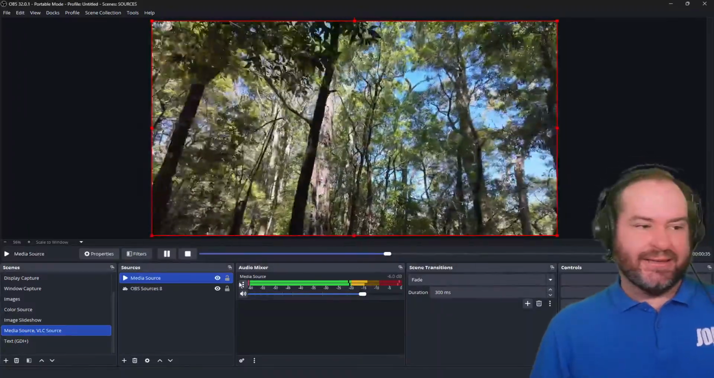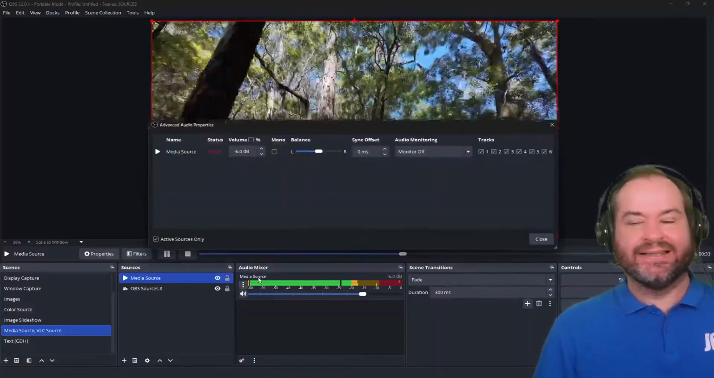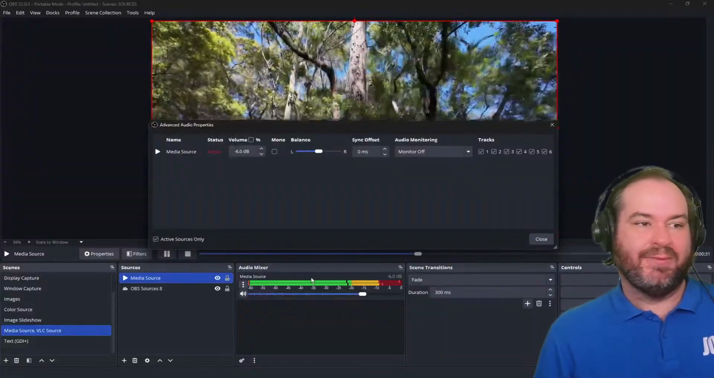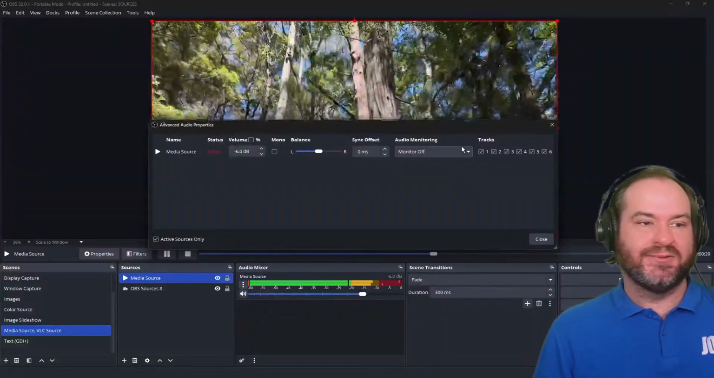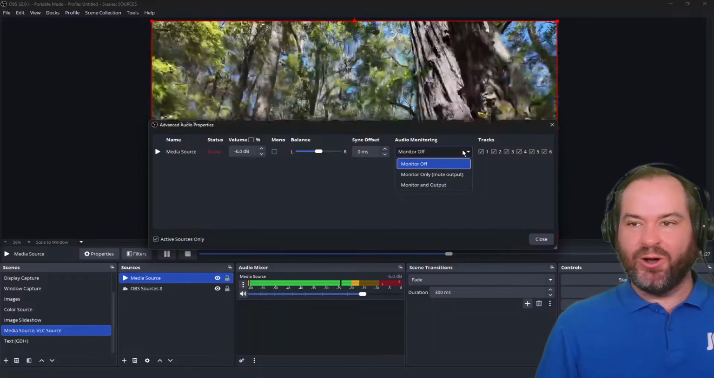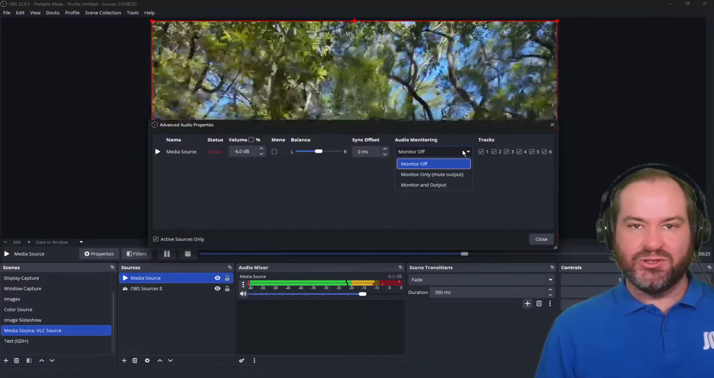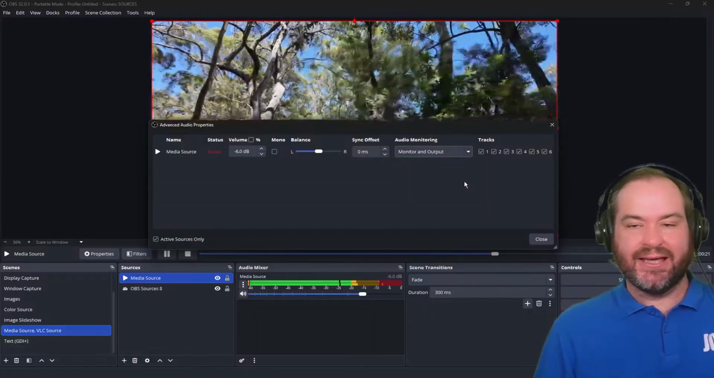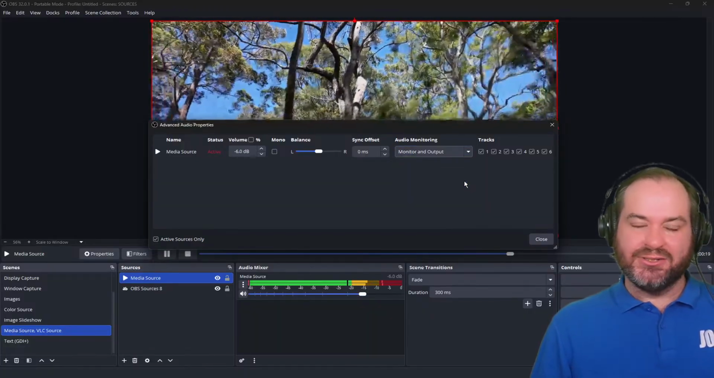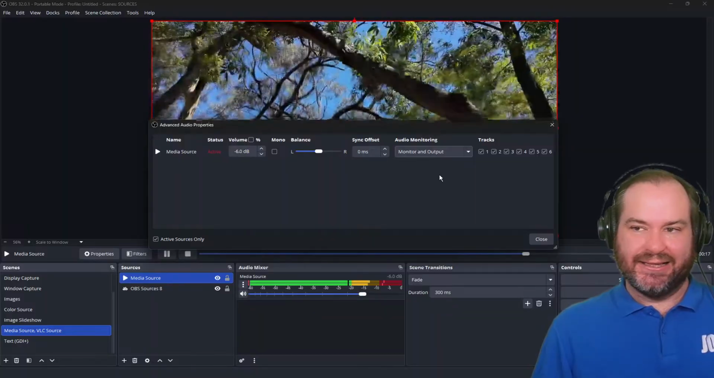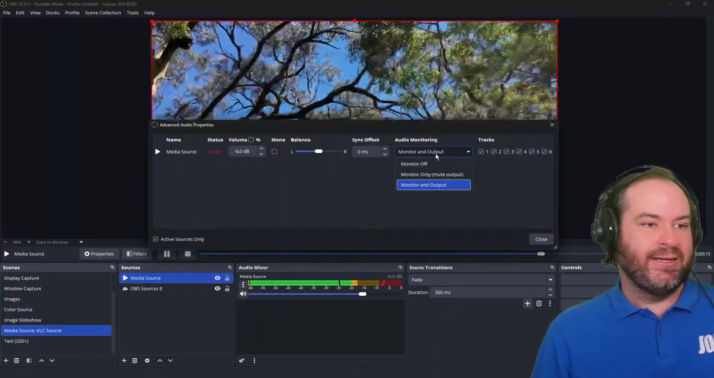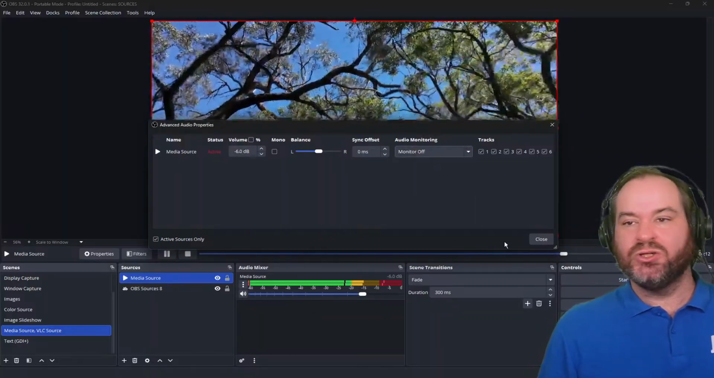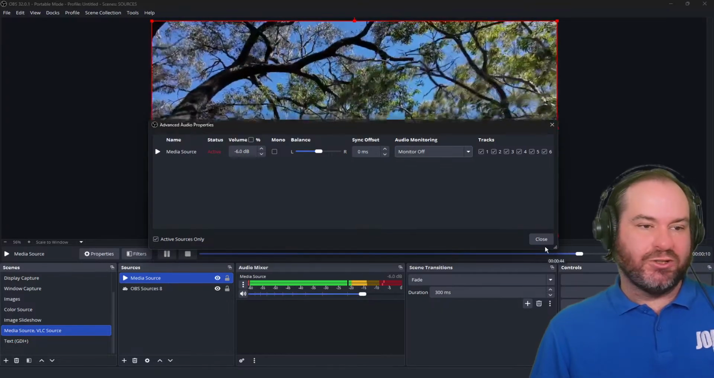But the other thing about this is if you want to listen to this playback, you've got to think about your audio monitoring options as well. So at the moment, monitor off means that the video recording or the stream would hear this and I wouldn't. But if I want the best of both worlds, I can click on that. And when I do, I can hear the music that's playing underneath this particular video. So we've got that there. And again, you can choose what you need to hear and what you want to hear.